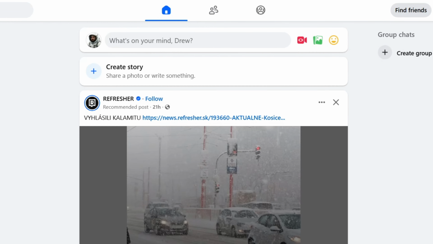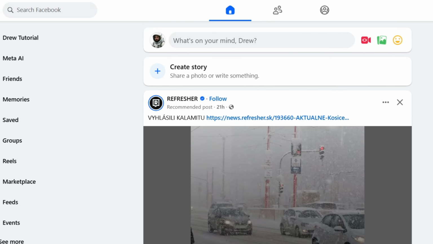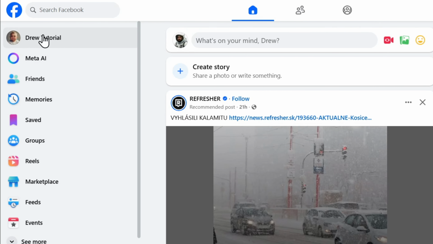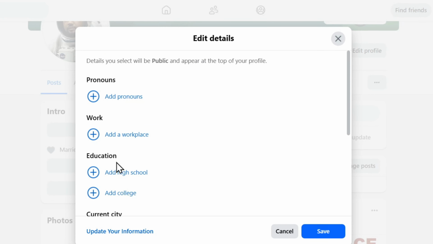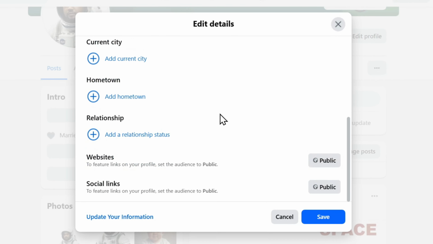And in this video, I'm going to show you how to remove your relationship status on Facebook. To do that, go ahead and click your profile on the upper left hand side. Scroll down and you will find under the intro, it will show your current relationship status. Click on edit details and scroll down and find your relationship status.